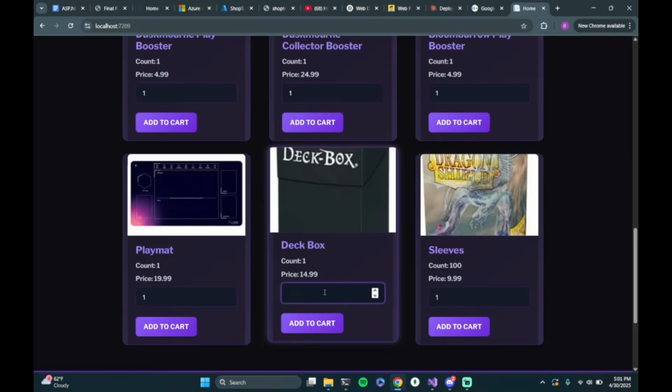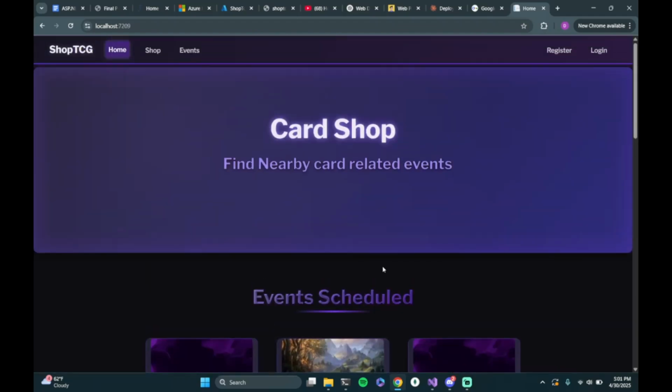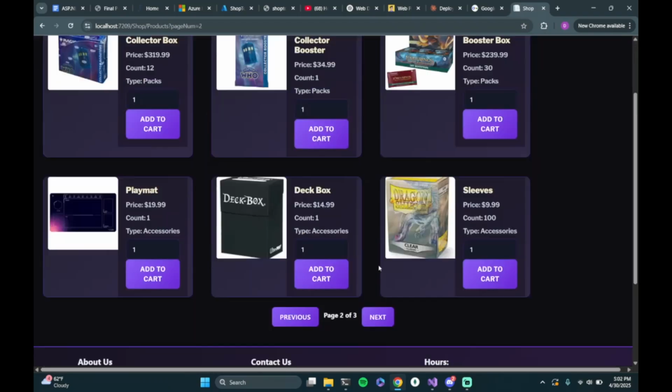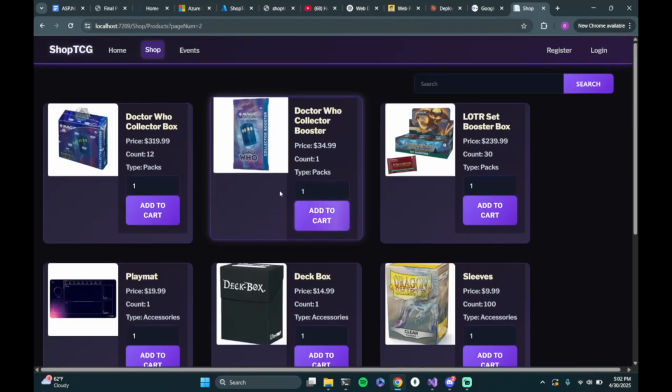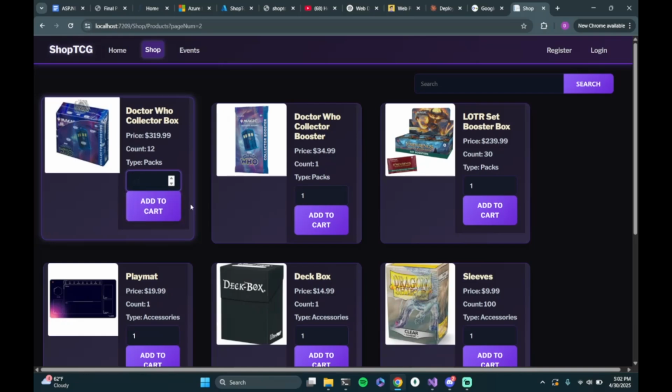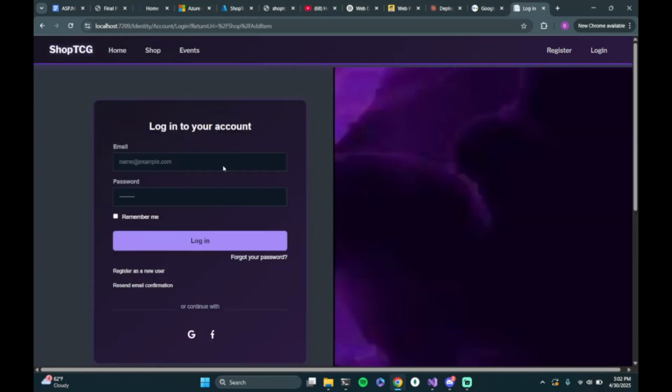You can change the amount that you wish to buy or anything like that. You come up here to the shop, you'll see the bigger list of products with pagination. You can come here and put in a number of items that you wish to buy. However, you do need to be logged in in order to actually go through and add something to your cart.